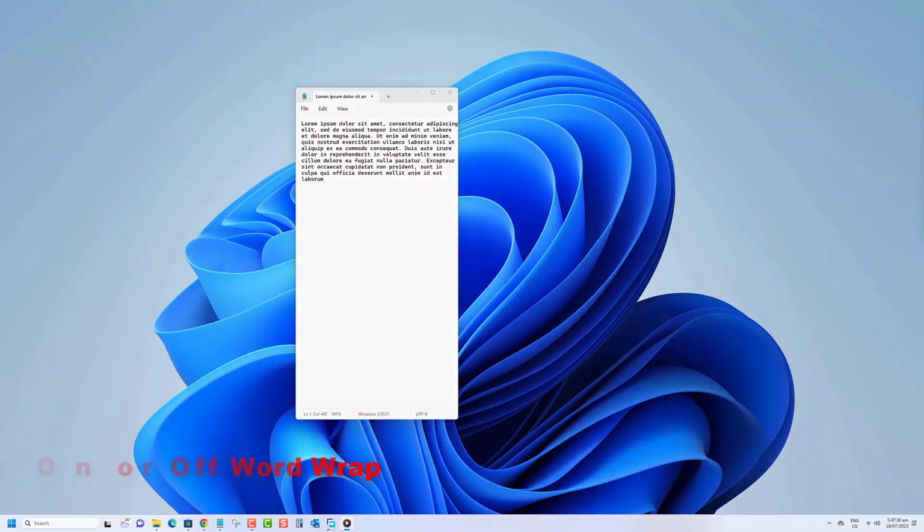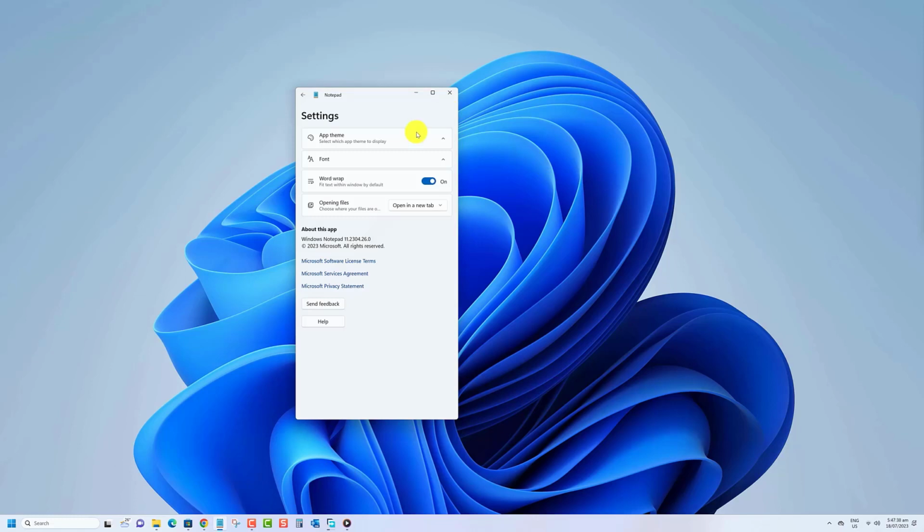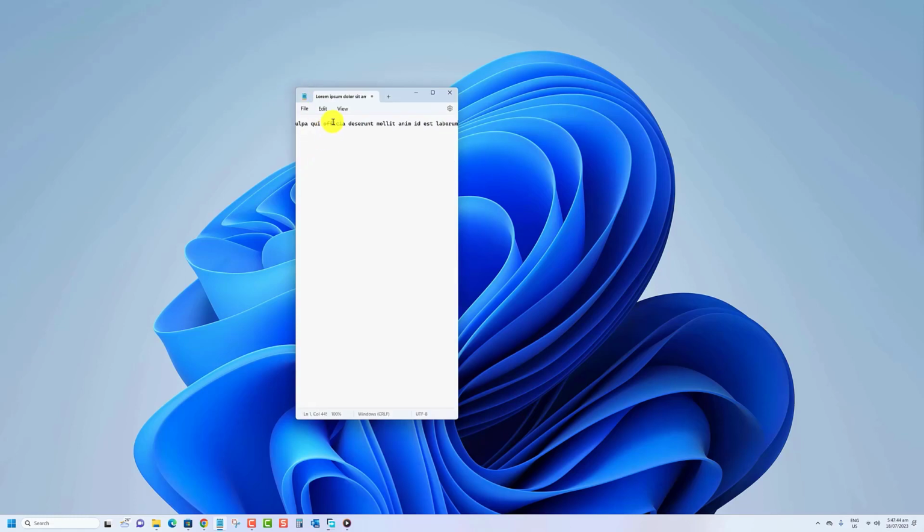Here's how to turn on or off word wrap. By default in Notepad, open the Notepad app, click on the Settings button, turn on or off word wrap. You can also turn on or off word wrap for current session only in Notepad. Click on View on the menu bar and click on Word Wrap to check or uncheck it.